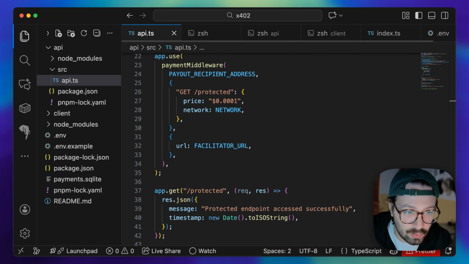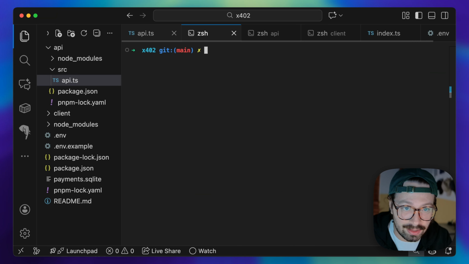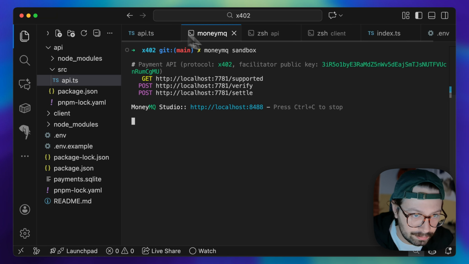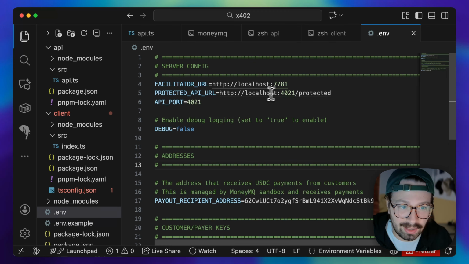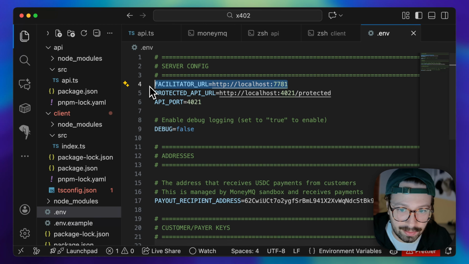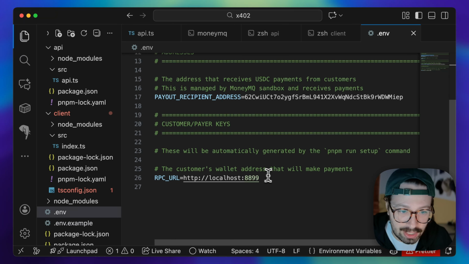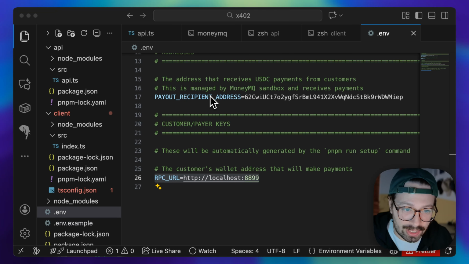If we want to test this workflow locally, we can run MoneyMQ sandbox to run a local Solana network and facilitator to pay for all transaction fees. We can set our local ENV file to point to this local facilitator, and we can update our RPC URL to point to the local network.